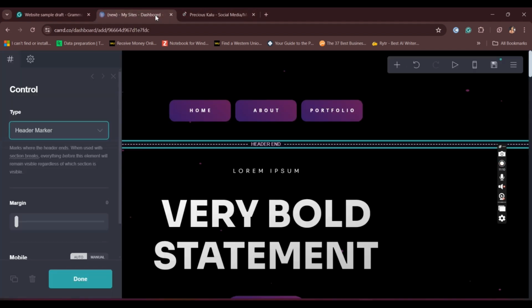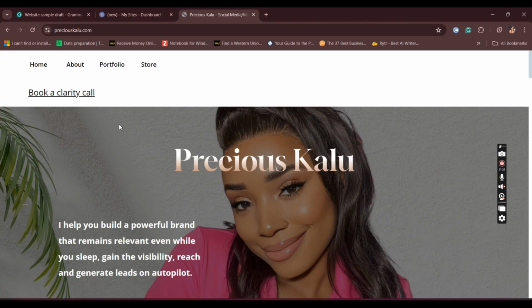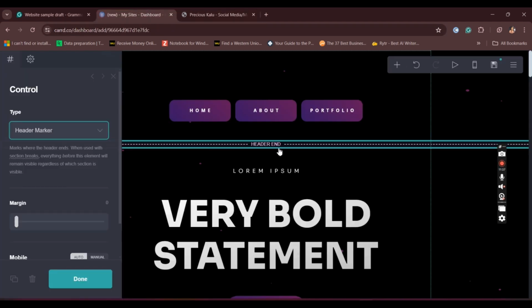I think the recording is capturing this as well. So now these are the headers of this website. I mean, this is the, what English am I speaking? My goodness. This is the header of this website. Now the end of the header is where this container right here started. So this is what I'm doing here, header end.